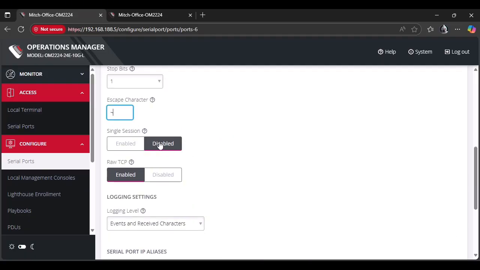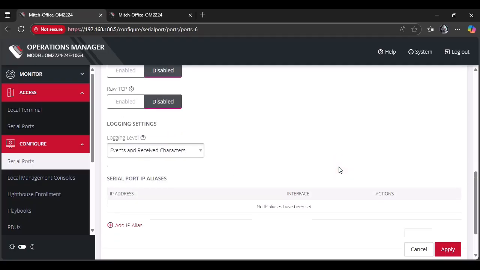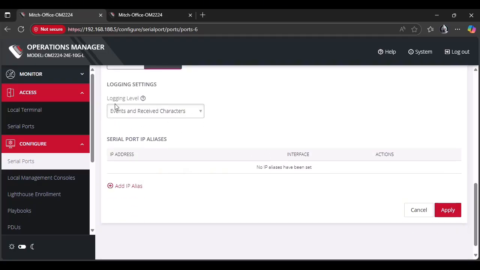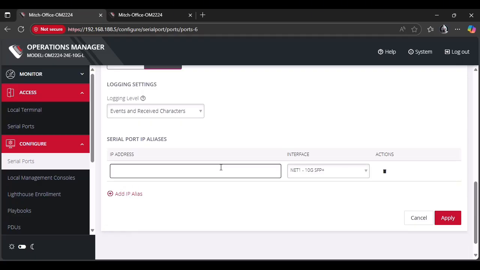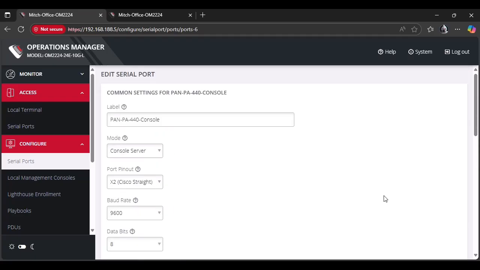If I want to restrict the session to only a single user. If I want to allow raw TCP, I don't because it's insecure, right? Where I can configure my logging level. This is the recommended one. And then if I have IP addresses aplenty, then I could even add an IP alias here and tell it which IP interface to listen for incoming connections on. Right? So yeah, that's how to launch a serial session from the WebUI and how to configure a serial port from the WebUI. Next, we will look at doing the same thing from the CLI.